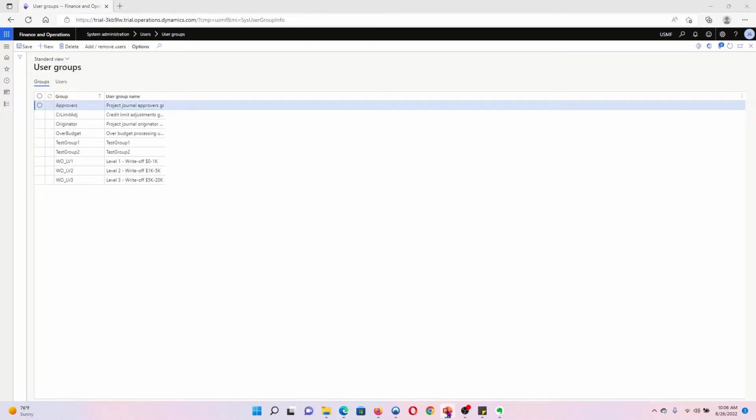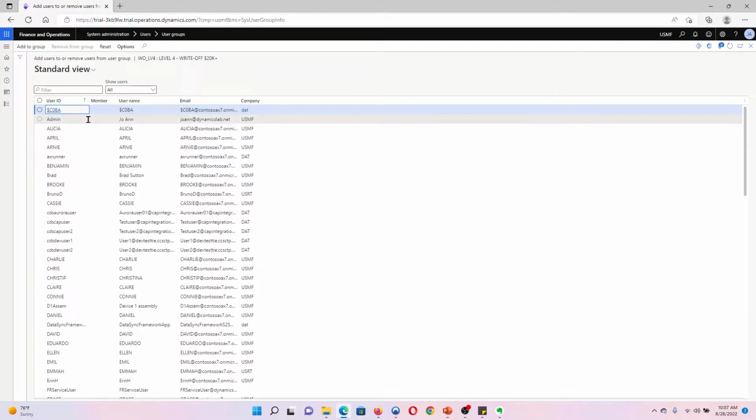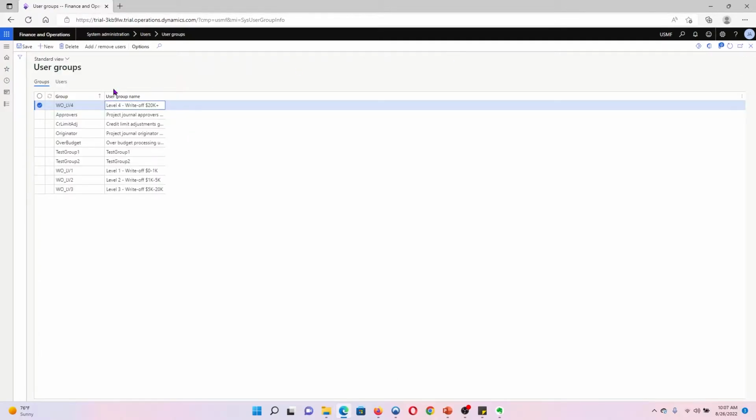Now, I had already created some of the groups, right? This is level 1, this is level 2, and this is level 3. So for each one, when you're doing a test, make sure that you add yourself as one of the members of that group so that you're able to test it. So I'm going to create the last one here just for demonstration's sake. And I want to remove users here. And I am the admin here, Joanne. So I would say add to group. And that is it. So that is that step.